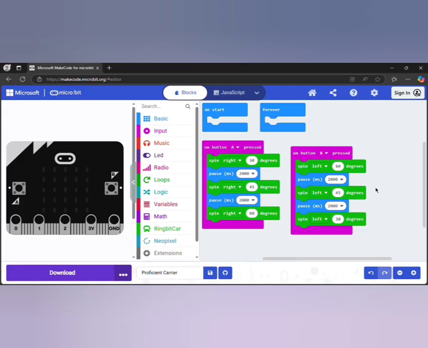So A takes us 30, 45, 60. B takes us the opposite. Now it spins left 60, 45, 30. So with this, A is going to lift whatever you want it to lift, while B is going to drop it. Now the next thing we want to do is to test the Proficient Carrier.